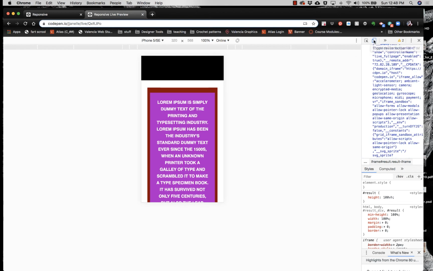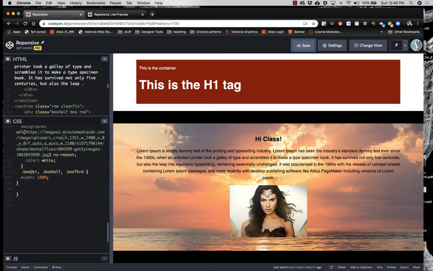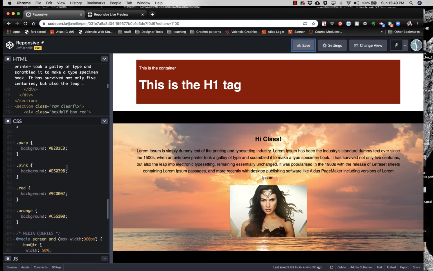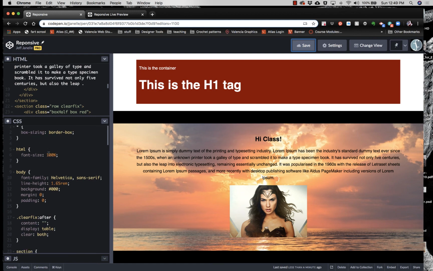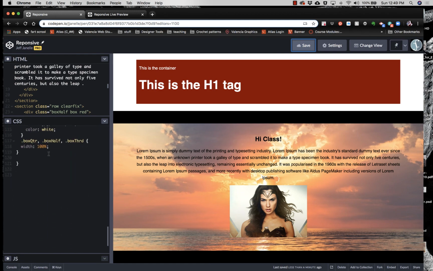So media queries are crucial when it comes to building your website and making it responsive. Along with everything else we've covered, right? You want to do the media queries.